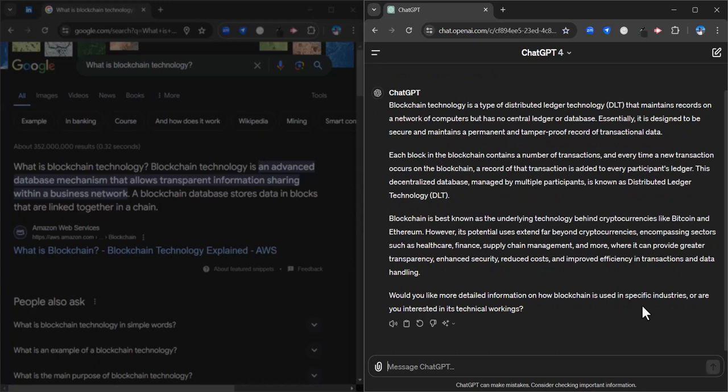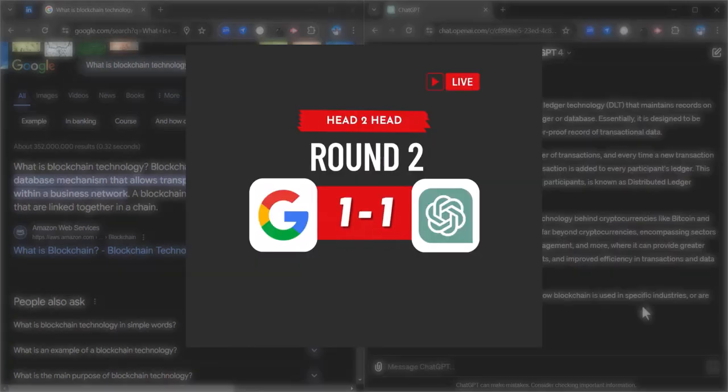And it's conversational as well, because the final sentence says, would you like more detailed information on how blockchain is used in specific industries, or are you interested in its technical working? So pretty helpful, and perhaps a more sort of human-like conversational response. But we are looking at speed of response here, and definitely got to give the win to Google here. So that now makes it 1-1. So we are Google 1, ChatGPT 1.